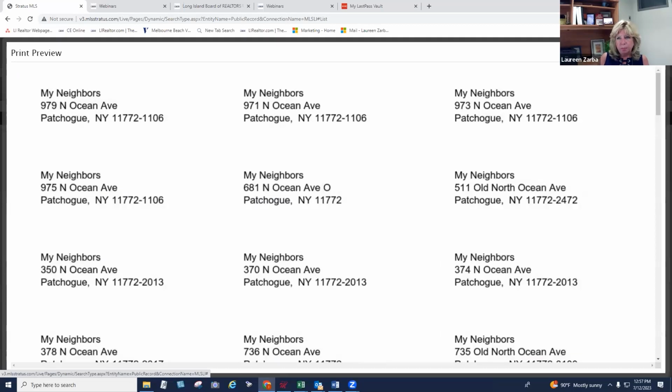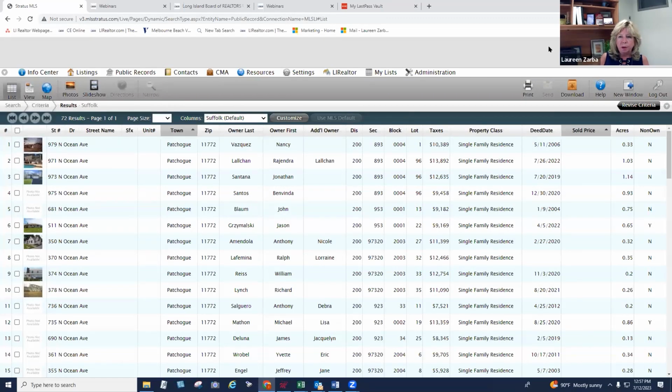Which sometimes is probably better because the spouse's name's not coming up. And if you wanted to send a mailing to maybe a rental area to see if they wanted to buy something, you don't want the homeowner's name coming up, that type of thing.